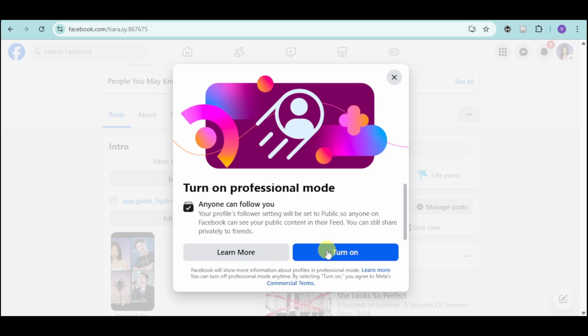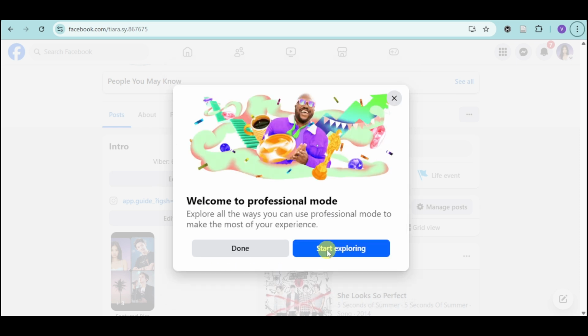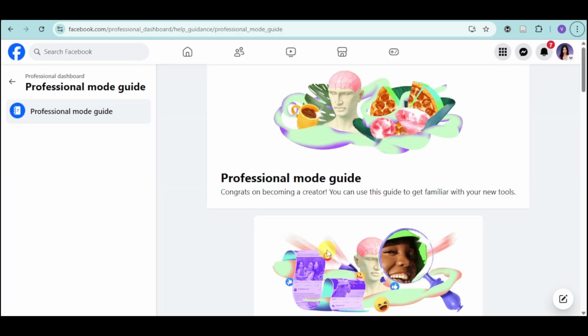You just have to click on that and then click on turn on so anyone can follow you, and your profile follower settings will be set to public so anyone on your Facebook can see your public content on their feed. You can still share privately to your friends though, so you need not worry. So you go ahead and click on that. And now you can explore all the ways you can use professional mode to make the most of your experience.